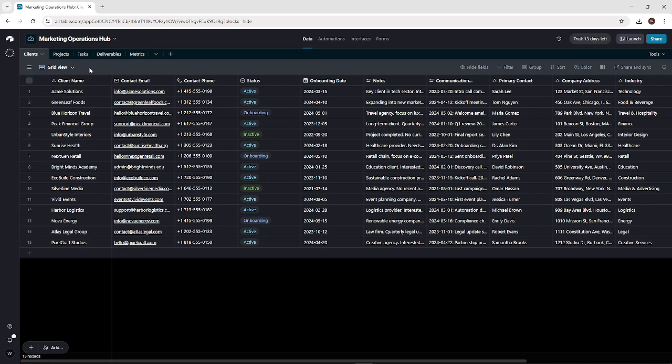Before building, identify the core processes you repeat most. Client onboarding, project management, task assignments, and reporting or approvals. The goal is to standardize what happens over and over so it's easy to automate, track, and hand off.